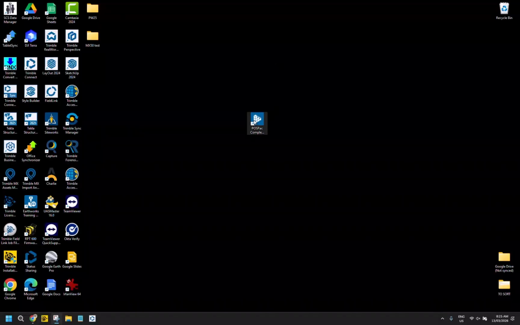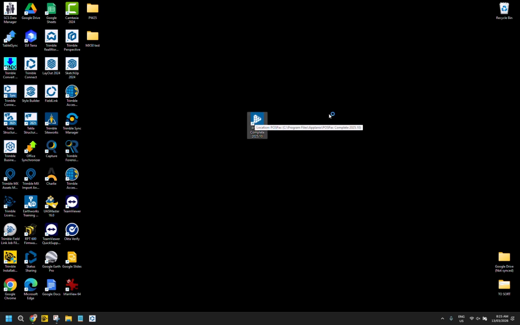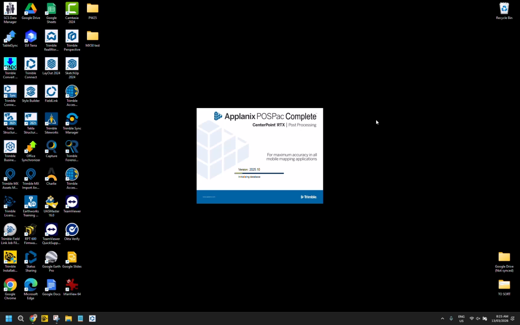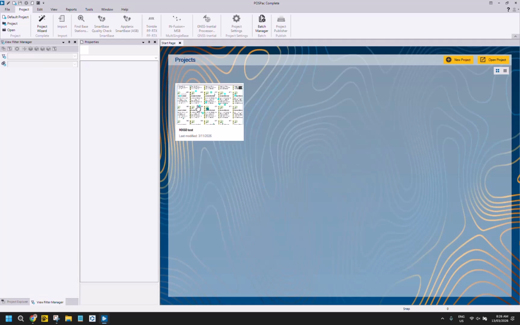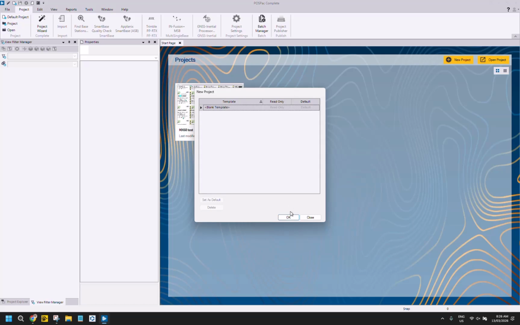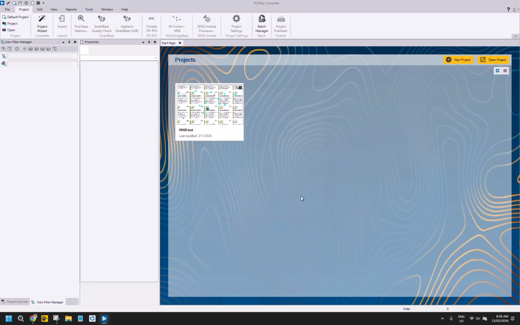So we're just going to open POSPac Complete after you've downloaded that from the link I sent. I sped this up a bit. It takes a few minutes to come through. But once you're open, just hit new project and open a blank template, that's fine.